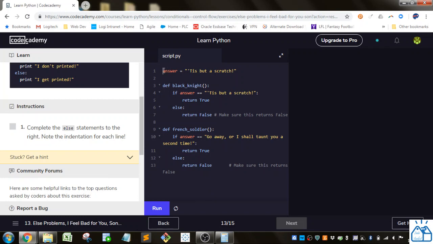So we have the answer here of 'tis but a scratch. So how would this work? If you call the function black knight, the answer is equal to this, so it will return true. If you call the French soldier, the answer is not equal to this, so it will return false. It will run the else code block.